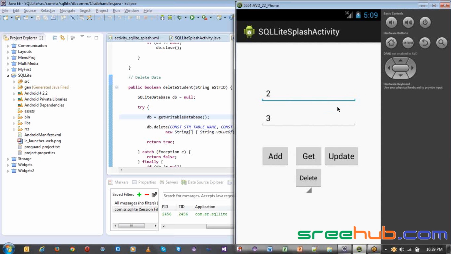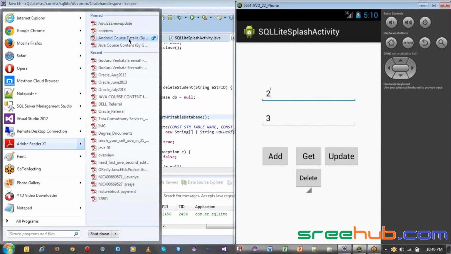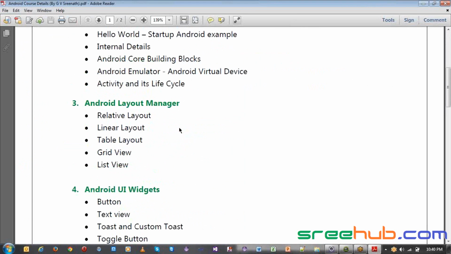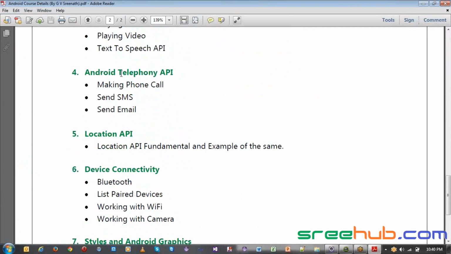Let me show you some telephony API. So when I say telephony API, let me go to the course sheet. I'm talking about the telephony API of this part, where you have making a phone call, sending SMS, and sending email. We'll just see one or two today, and we'll see most of the things.